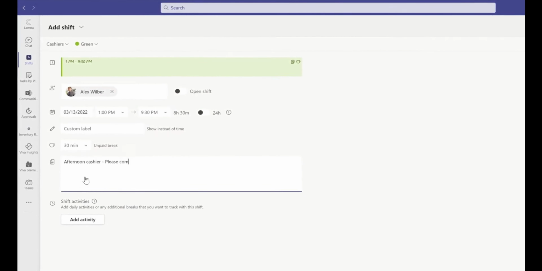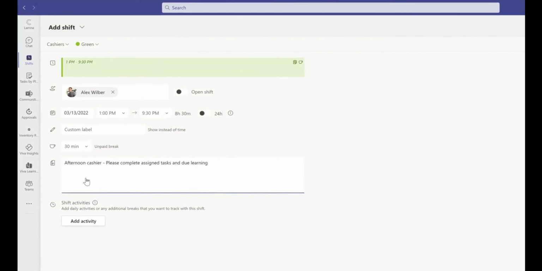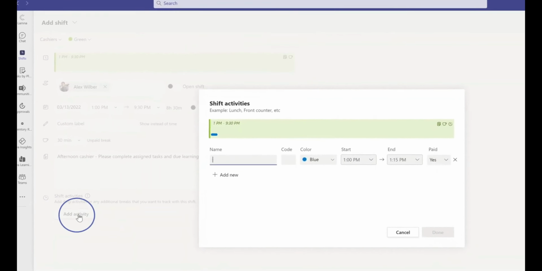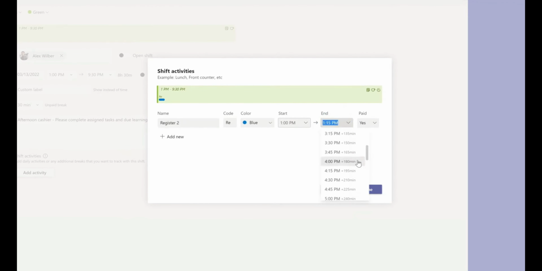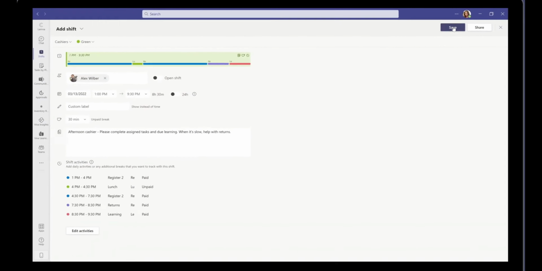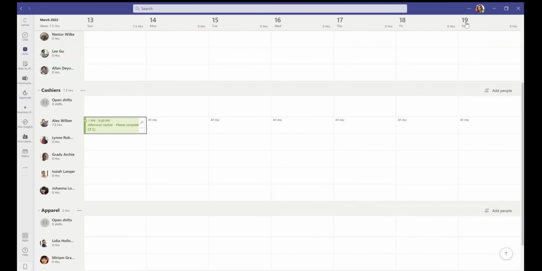shift-specific notes, label and underlying activities. Then select Save to add the shift to the schedule. Repeat until all shifts are created.